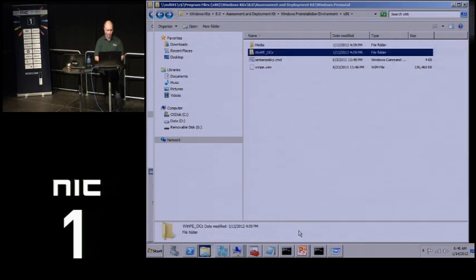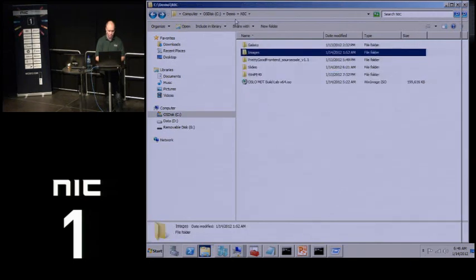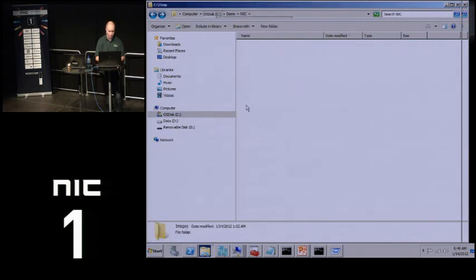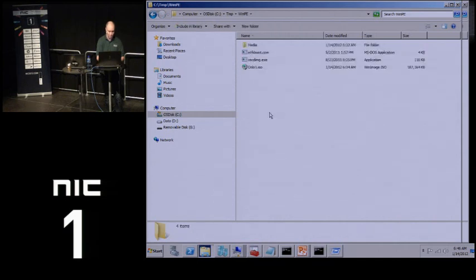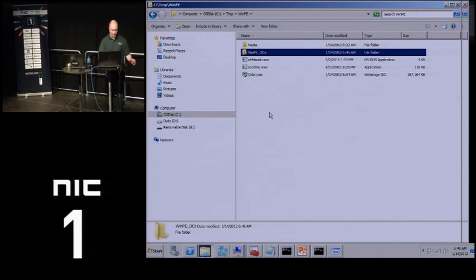So I will simply copy this folder over to my environment again. Temp, WinPE. So now I can take a command prompt.